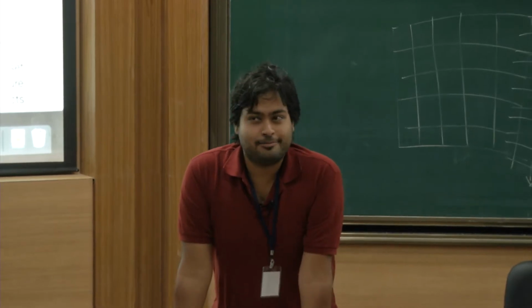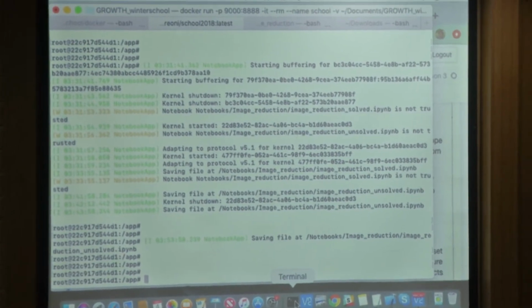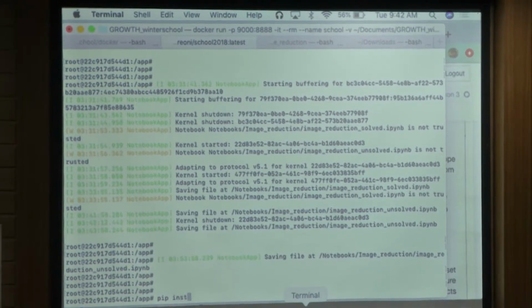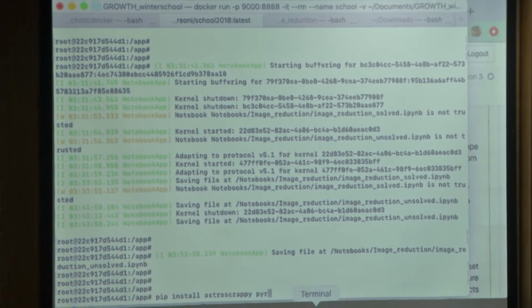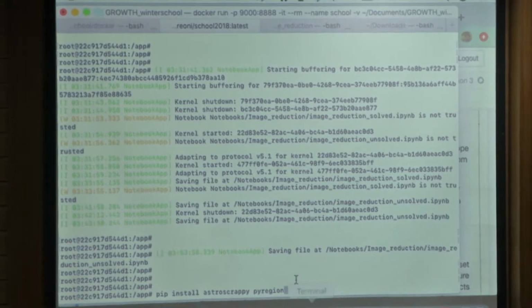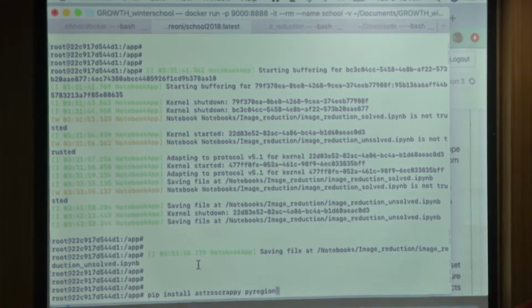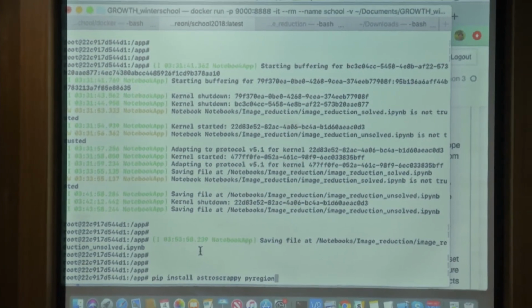I sent out an email earlier today about installing these 2 additional modules. So in case you haven't had a chance to do that, just in the terminal that is running the Docker, just type pip install. So these are just 2 modules that we'll be using in this session. You can just run it from the terminal and it should work.